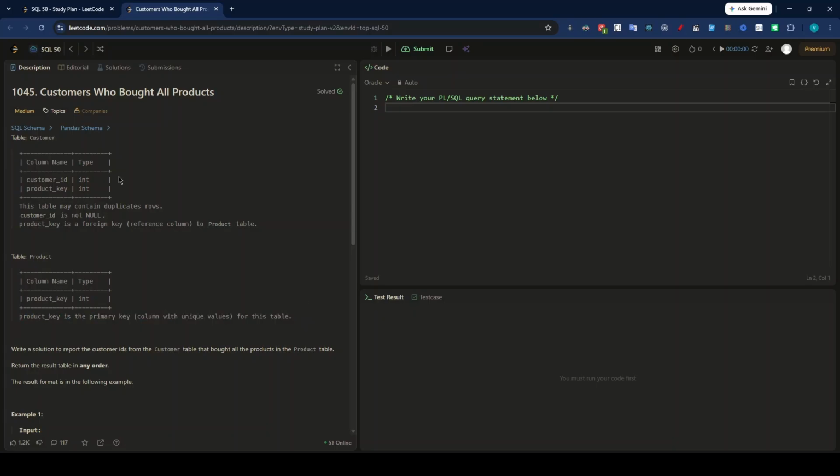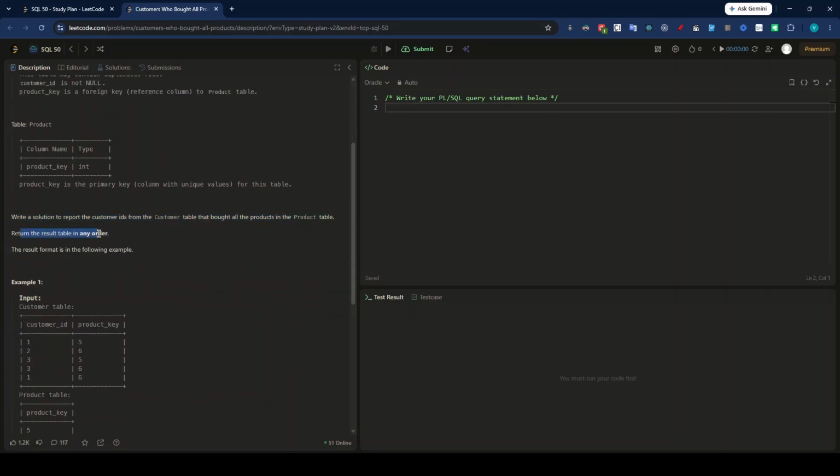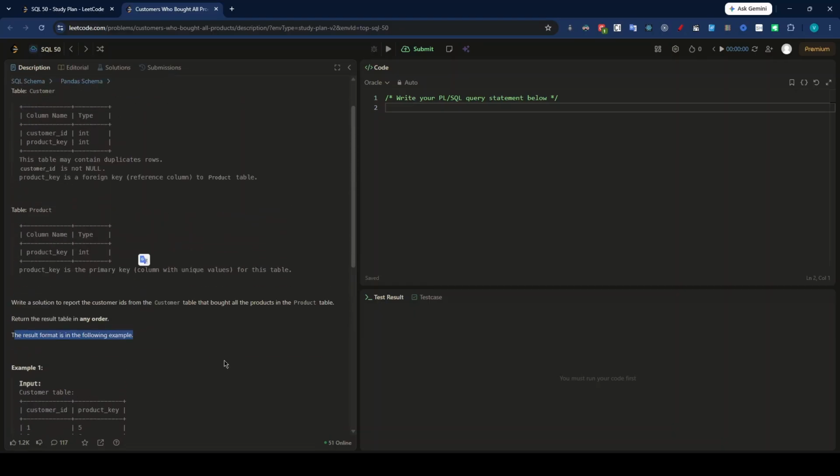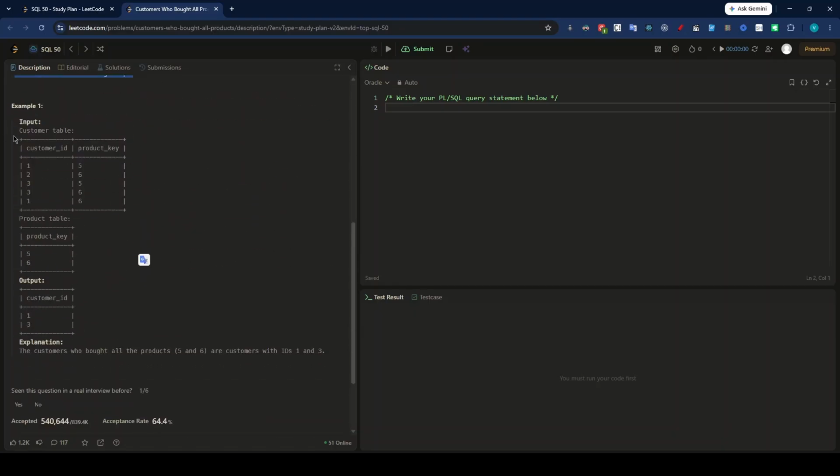Now guys, with the title of the problem, we can understand that they want us to find the customers who bought all the products. So that's it. Write a solution to report the customer IDs from the customer table that bought all the products in the product table, and return the result table in any order. This is the following example. We can go through the sample test case.